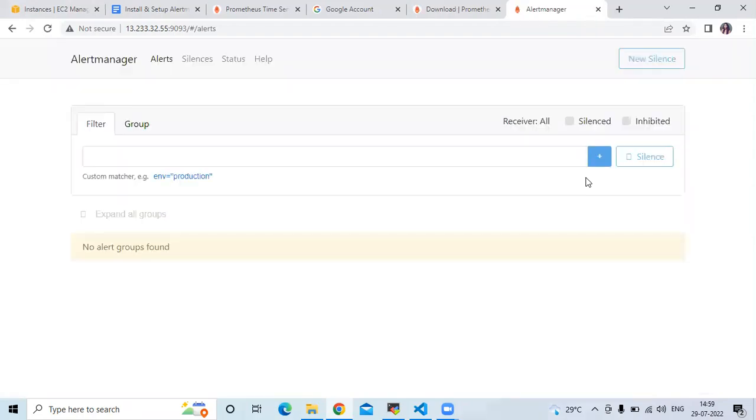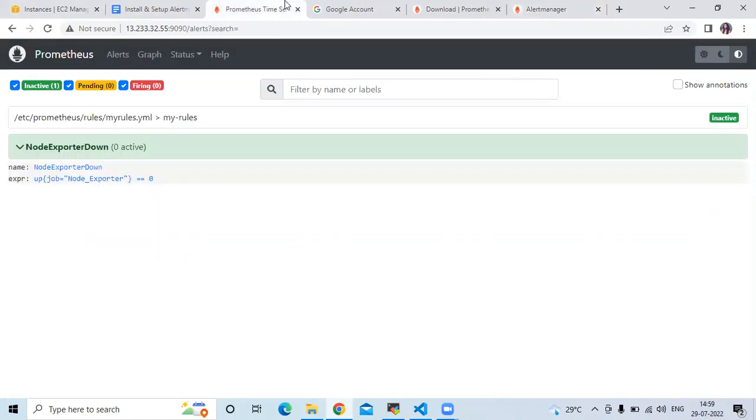Okay. So now welcome to the Alert Manager UI. After installing Alert Manager, if any alert is fired, it will land in Alert Manager and you will see it in this UI. As of now, I don't have any active alert. You can see here zero firing and zero active because my node exporter state is up. That's fine. My alert is in inactive stage.